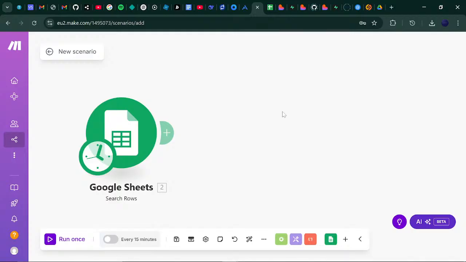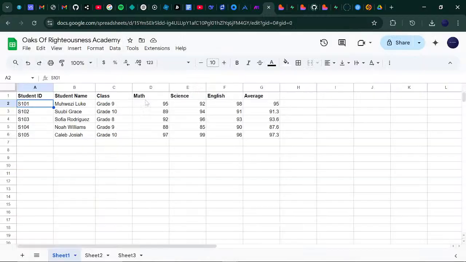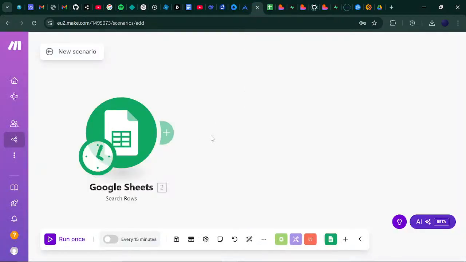So what's our next step? Right now we have the trigger. All it does is search for rows. So when I click run once, it will search and bring the data from the sheet. Now, the next module I need to add is the ChatGPT module, and then I'll be prompting it, telling it what to do with the information it gets from the sheet, and I'll be telling it to create a report for these students here.